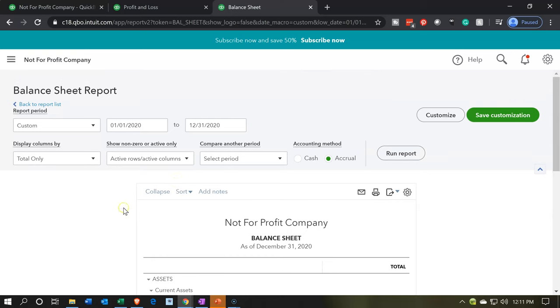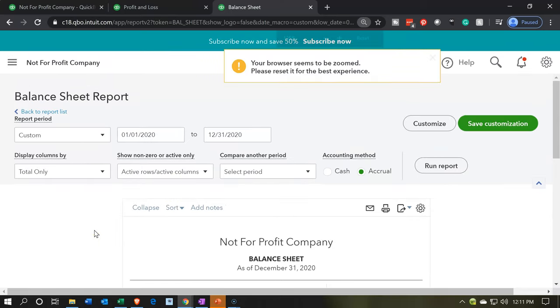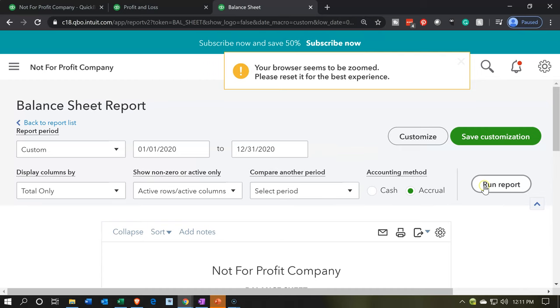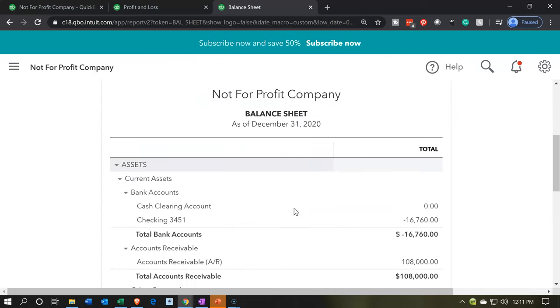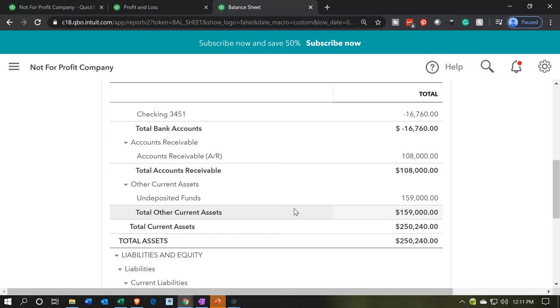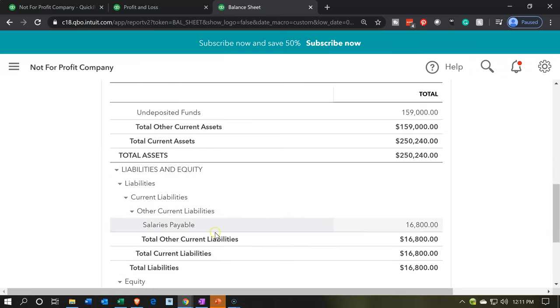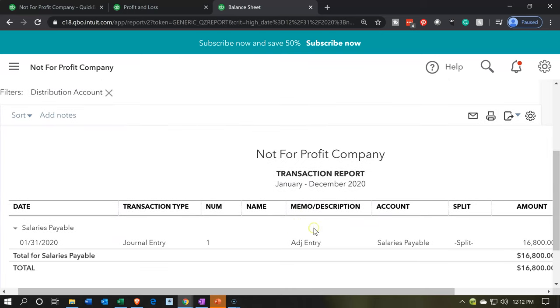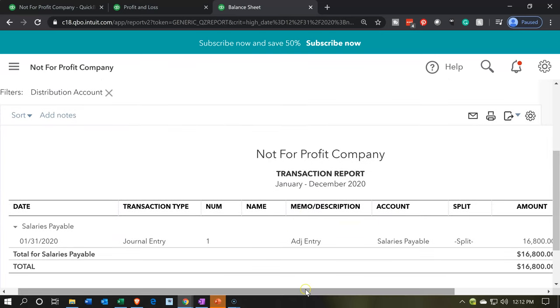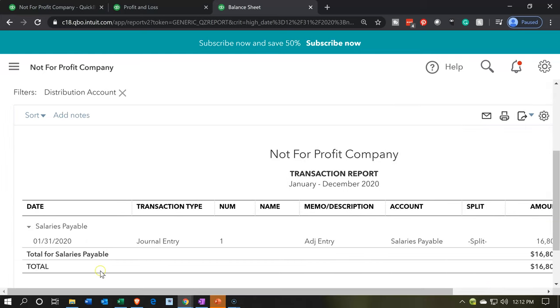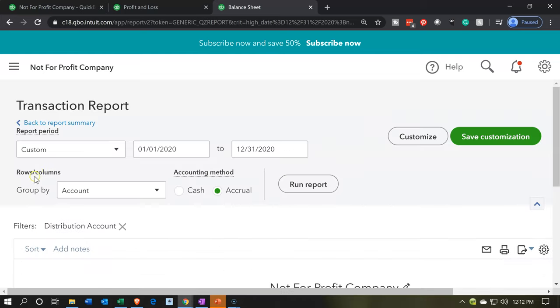So we will update the balance sheet. I'm going to hold down control and scroll back up a bit, back to that 125. And then we'll run this report again. And then in the current liabilities section, we should see the salaries payable, which we do. I see it right there. And there's the salaries payable. All right. Journal entry format, and if we scroll back up top, I'm going to go back to our reports.